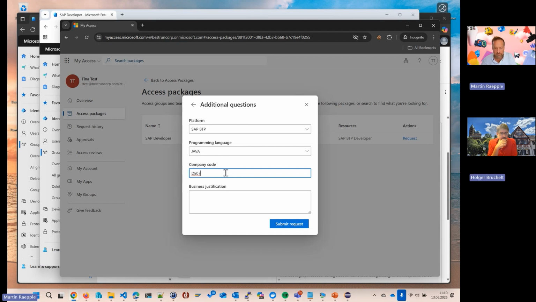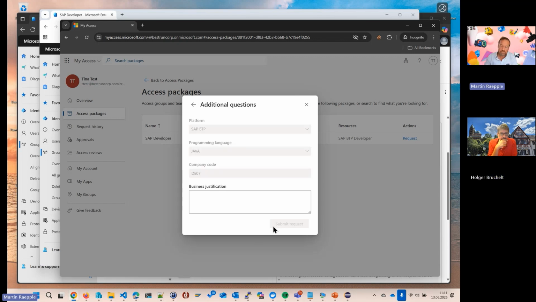DE07. And we will take right after that a quick look in the custom table in the backend system, in the SAP system, to see how this information is used to find out the approver's identity. So let's submit the request.